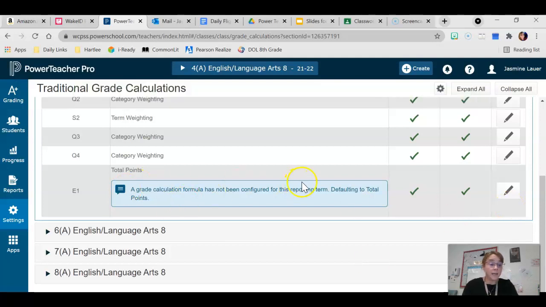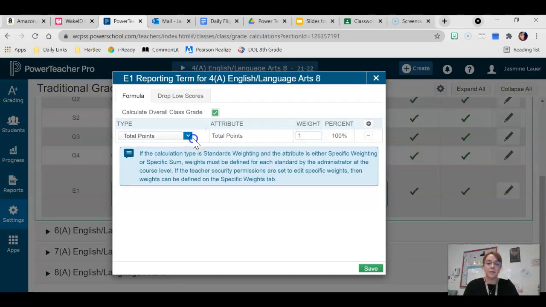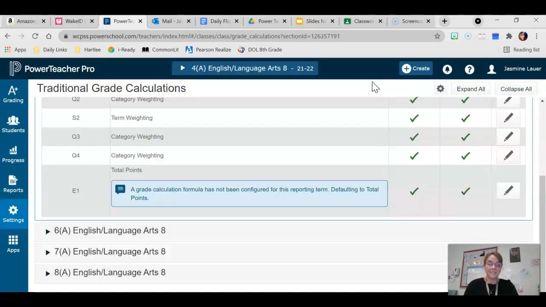Okay, so in my courses, we don't have an E1 that counts as a grade. If you do, like Spanish 1 or Math 1, then you would click here and set it up. I usually just do categories again and call it the one exam. So that is how you do it.